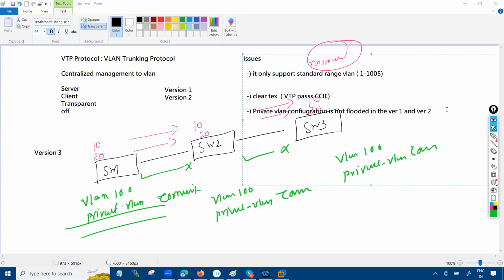Another issue we have: MST configuration is also not flooded in version 1 and version 2. So we have an issue, right? We have lots of issues.